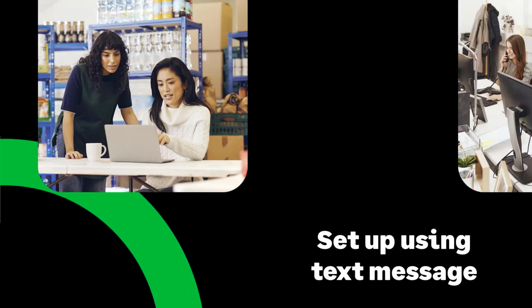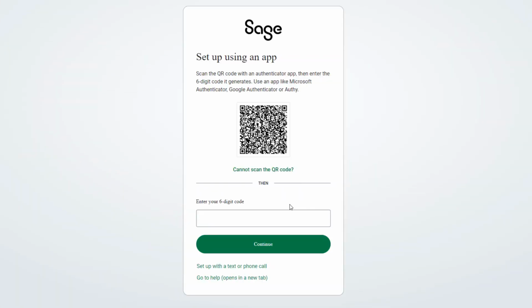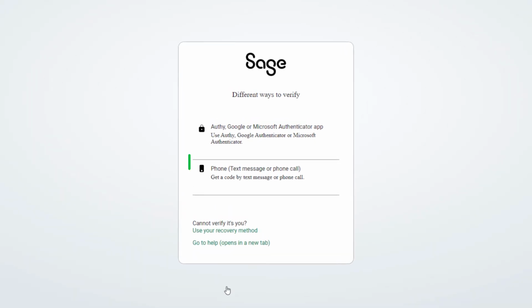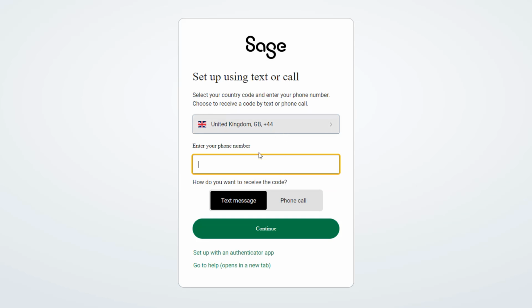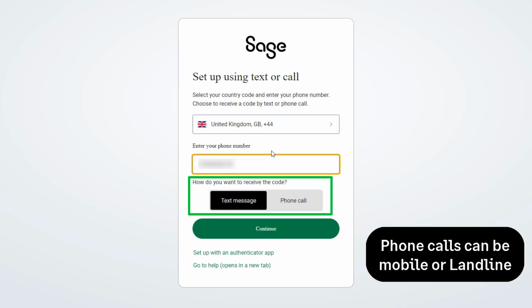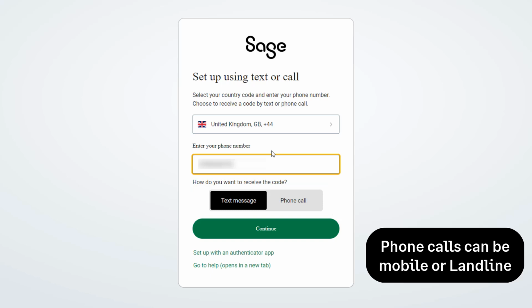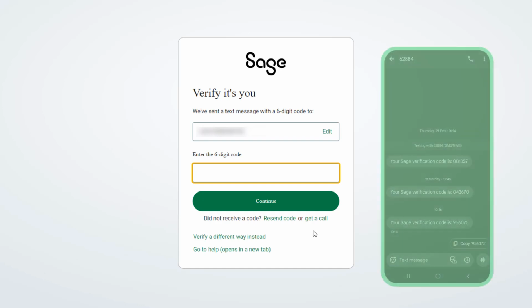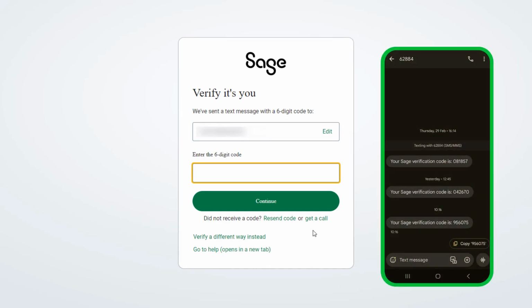Let's move on to setting up using a text or phone call. When you are prompted to set up two-factor authentication, click here. A prompt appears explaining the two ways to verify it's you. To continue, click Phone, and then select your country code and then enter your phone number in the box provided. Choose which method you'd like to use here. A landline number can be provided for phone call verification, however, this will only work if an extension number is not required. To move on, click Continue. Enter the 6-digit code provided by text or phone call in this box, then click Continue.